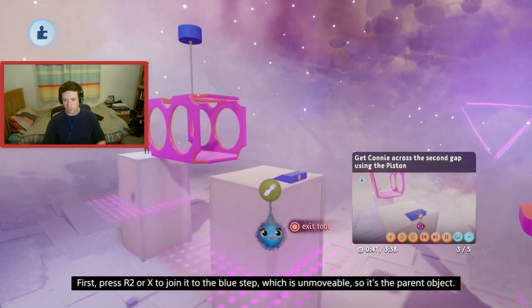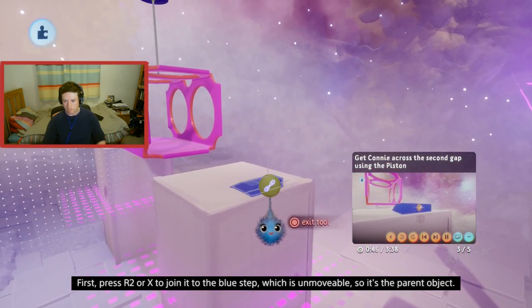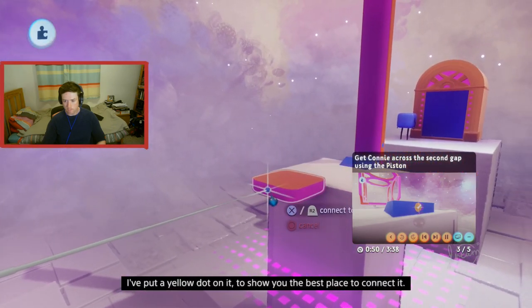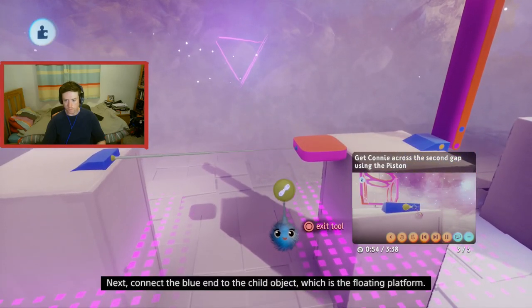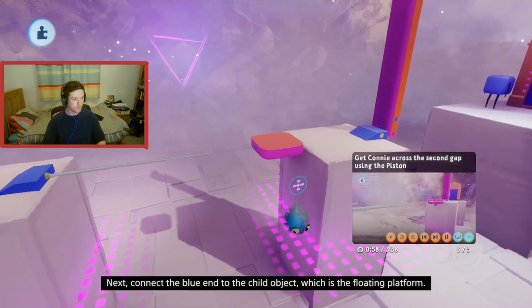First, press R2 or X to join it to the blue step, which is unmovable, so it's the parent object. I've put a yellow dot on it to show you the best place to connect it. Okay. Next, connect the blue end to the child object, which is the floating platform.